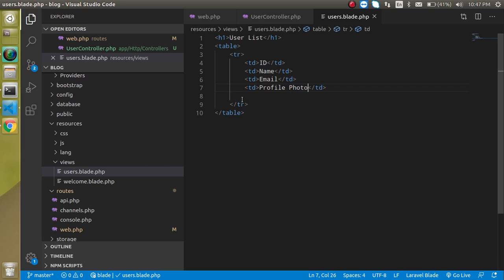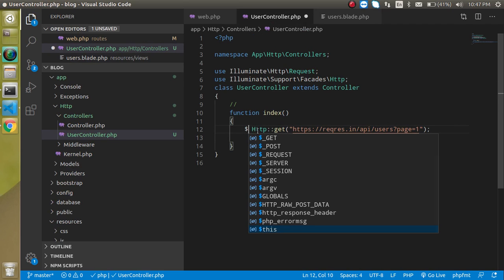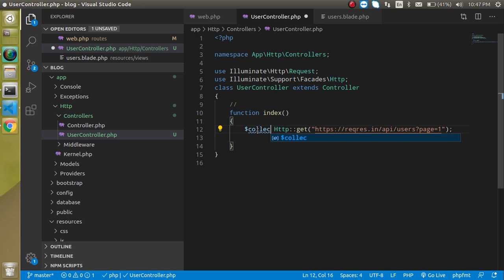Right, so let's resume for a moment and pass this data here, and simply write $collection. Or you can put any name like item or whatever you want. So now let's pass it to the view, and simply write return view, and in the first parameter let's pass the view name, which is users, and in the second parameter let's pass the collection as an array.